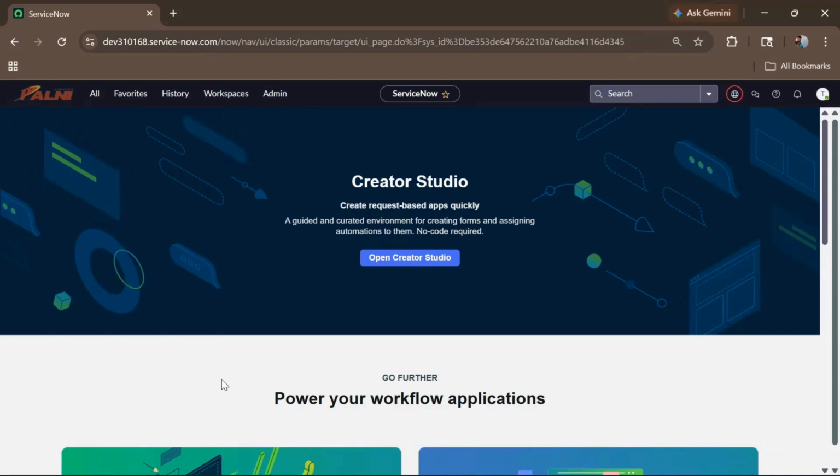In this video, I'm going to show you how to enable the Automated Test Framework, also known as ATF, and then create a test. We'll go step by step from enabling ATF to building a real-time test scenario so you can start automating your manual testing process. Before creating a test, let's quickly make sure ATF is enabled on the instance.